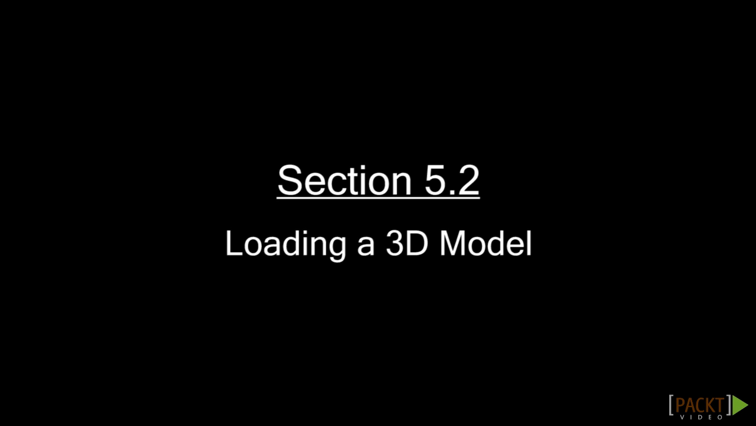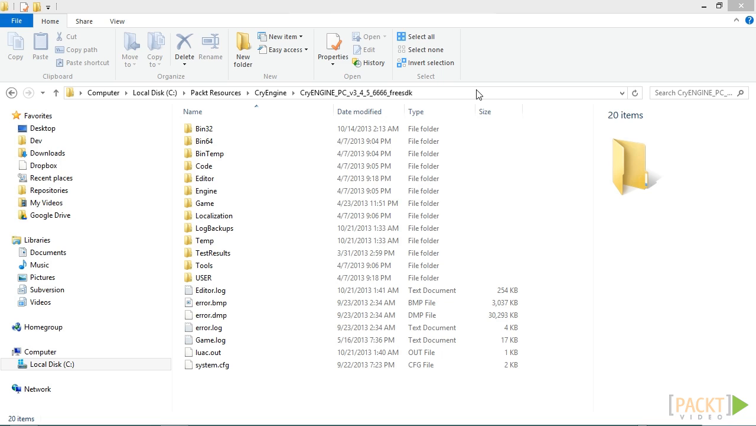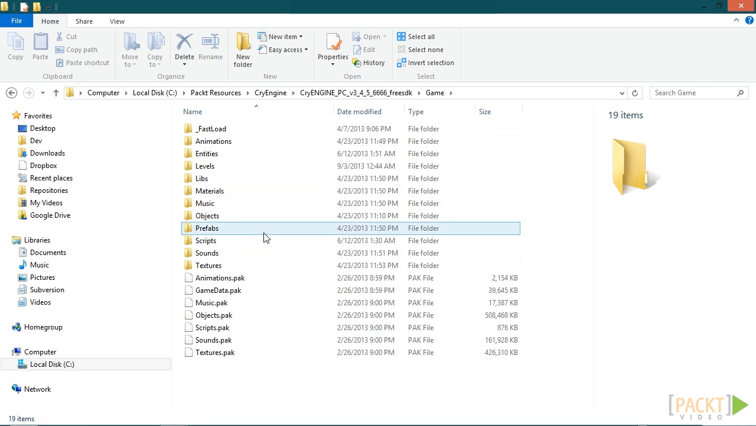Hello, this is Rich, and in this task, we're going to load some actual geometry for our proximity mine. Pretty cool. So what we're going to do is find the model that we want to load by going to the CryENGINE root directory, going into the game, and finding an object.